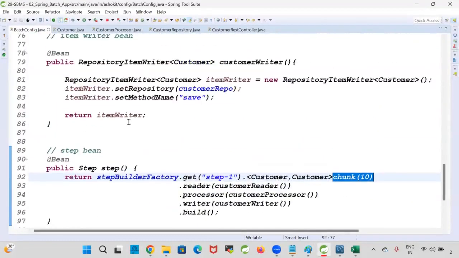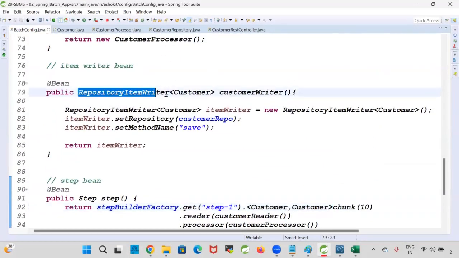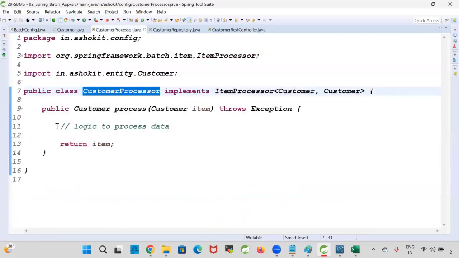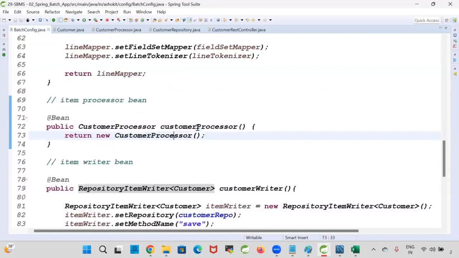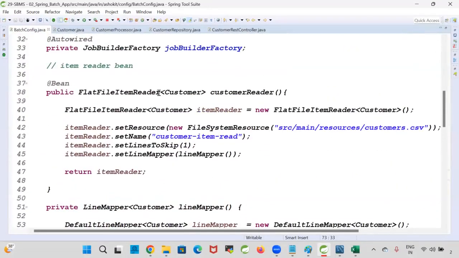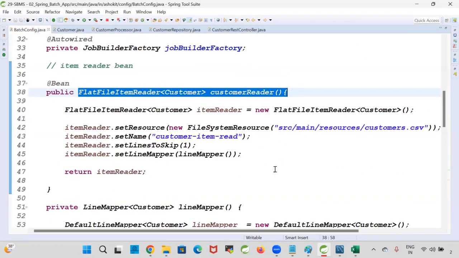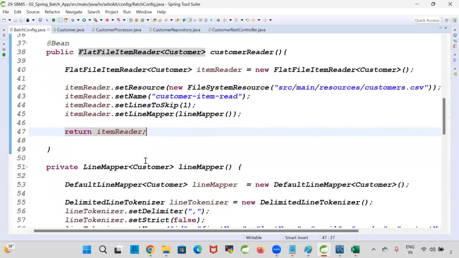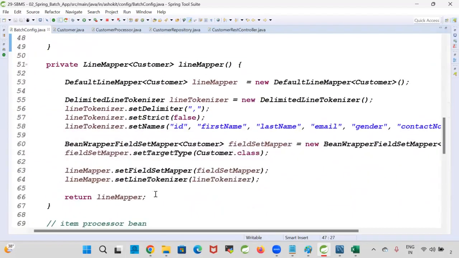And then here we configure the writer. Writer is a predefined class, repository item writer. Processor is our class. There is no logic; you can write the logic to process that. Then reader is available. Here we are using flat file item reader, which is used to read the data. For the flat file item reader, I'm giving which lines it has to skip and how to map that CSV data to the customer object.